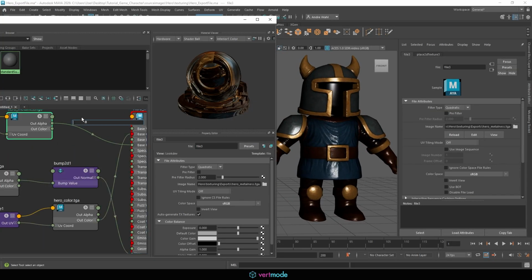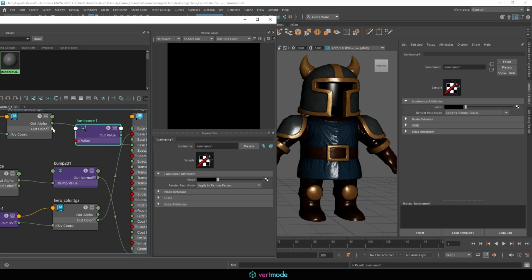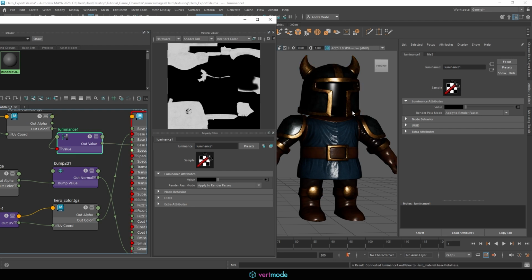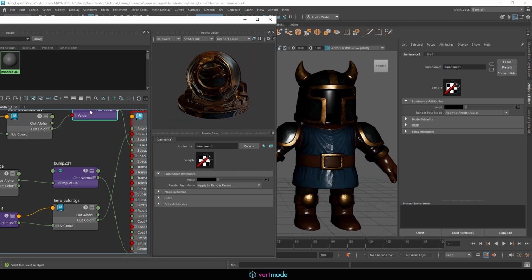One is you need to create a luminance node. I'm doing that by hitting tab, typing lum for luminance, and then you can take the out color and plug it into the luminance. What that does is it takes the RGB data, switches it to a single channel grayscale, and then you can pipe that into the base metallic. And now we'll have our metals mapped correctly where they need to go.